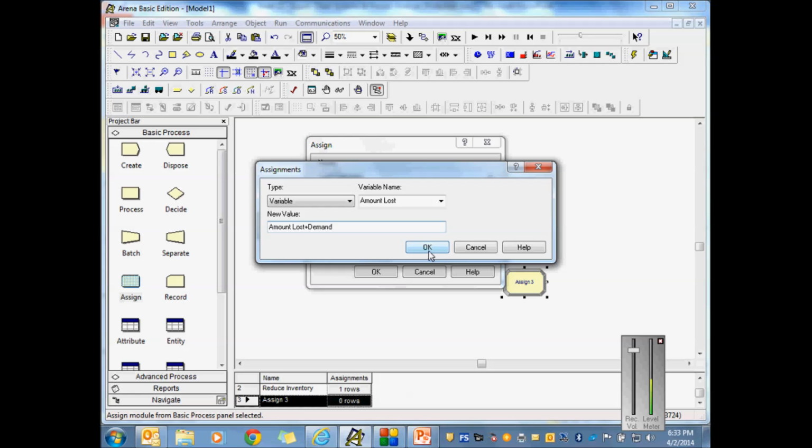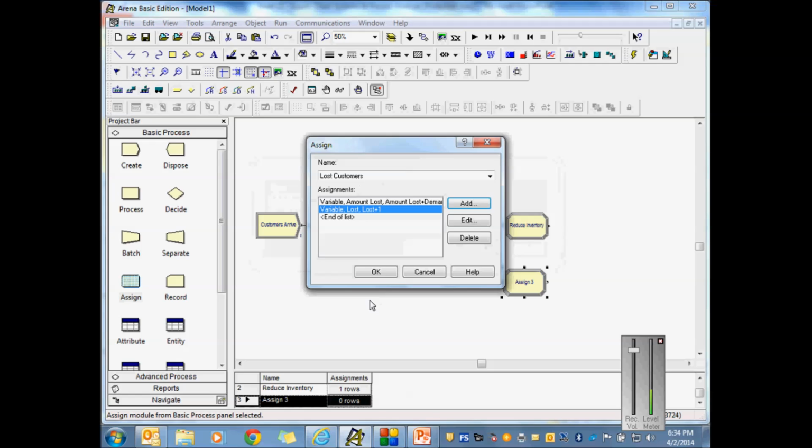So hit OK. But you'll know when you see amount lost isn't incrementing, you'll say, oh, it's something to do with the amount lost variable. Where am I using that variable? And go find the expression that's not working out for you. Okay? So now we've got a couple of those in there.